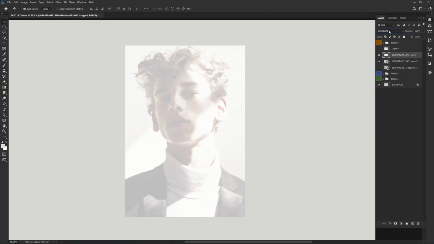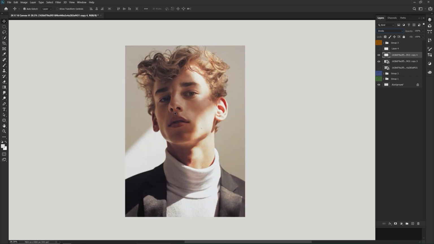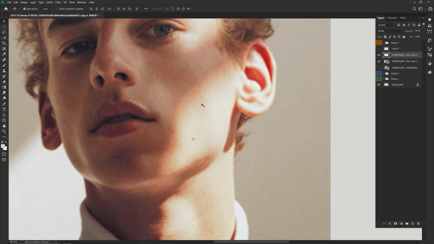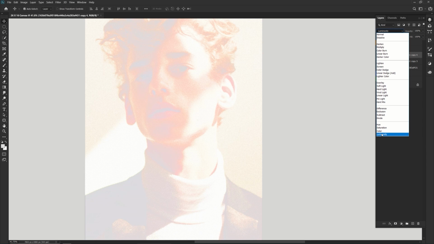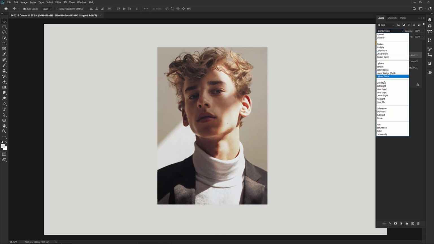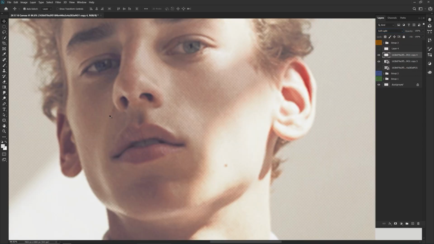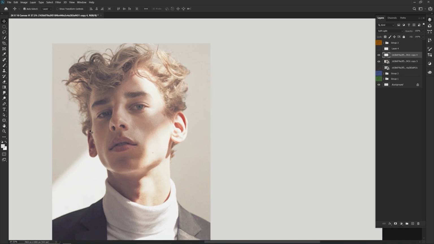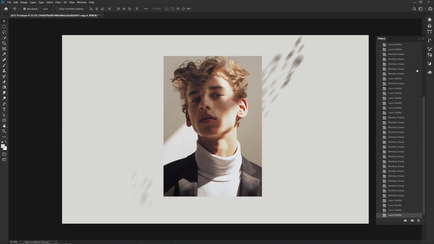Wait, here it is. Divide. That works. You can also do luminosity, which is an interesting effect, but that's not what I want. I want to actually see the dots when you zoom into him. So yeah, that's better. That's much better. You can play around with him a little bit. So that's how you get the halftone.